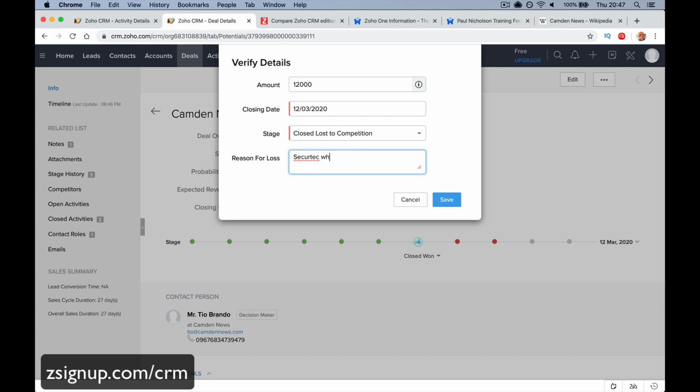Secure Tech were 7k, right? Way too cheap. No deal for that. Whatever it might be, right? Some other company came in and lowballed you. But you want to see why you're losing jobs, who you're losing them to, and the reasons, don't you?